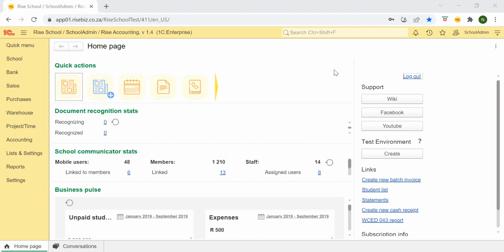So what do I mean when I say accrual? Accrual means that the system will record and show you everything that you have received and things that you have not received as well. But if it's cash basis, it will only show you the things that you have received. So let me give you an example.